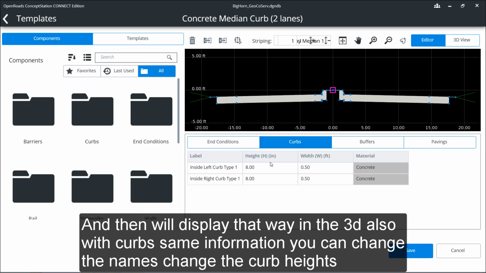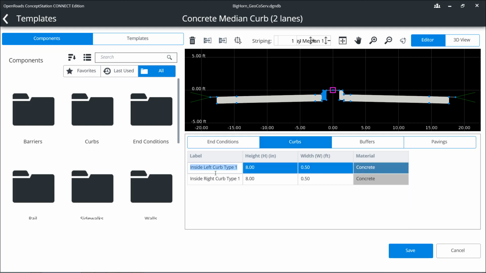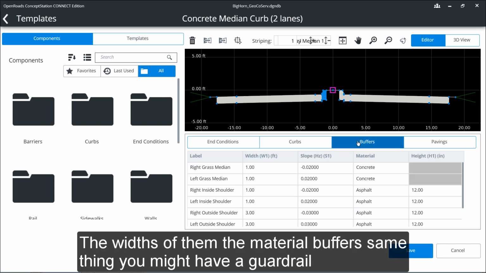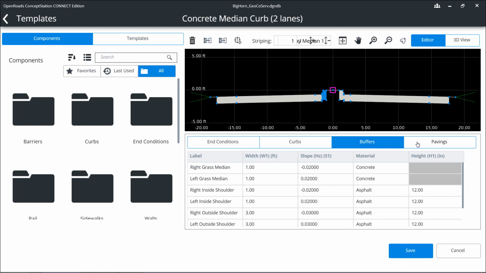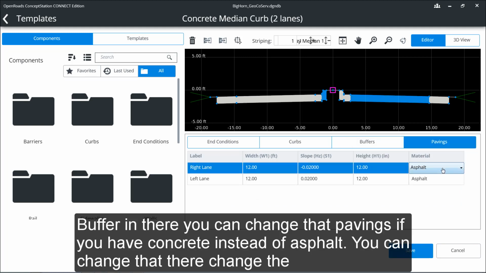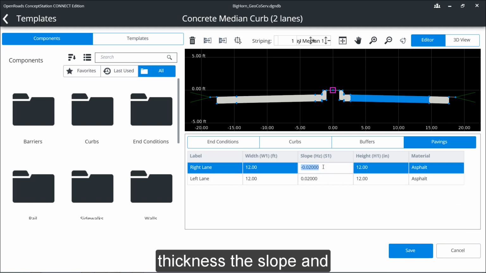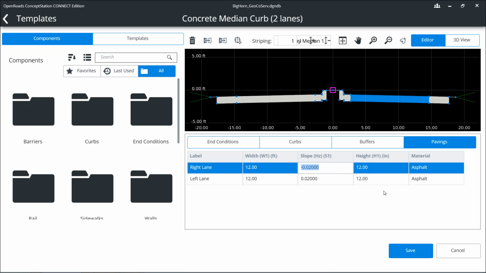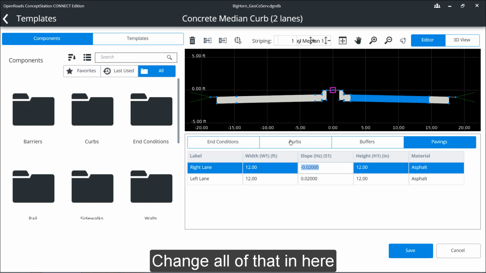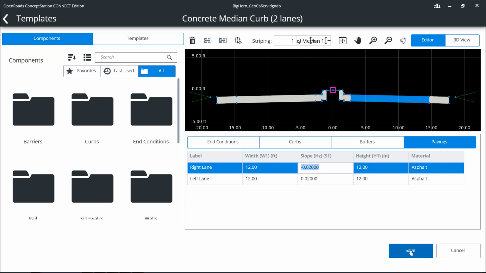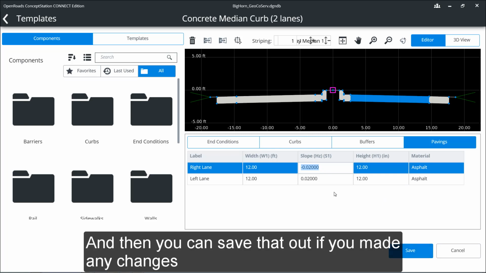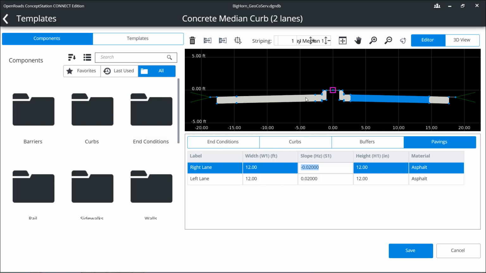Also with curbs, same information. You can change the names, change the curb heights, the widths of them, the material. Buffers, same thing. You might have a guardrail buffer in there. You can change that. Pavings, if you have concrete instead of asphalt, you can change that there. Change the thickness, the slope, and then the roadway width as well. So you can change all of that in here. And then you can save that out if you made any changes.